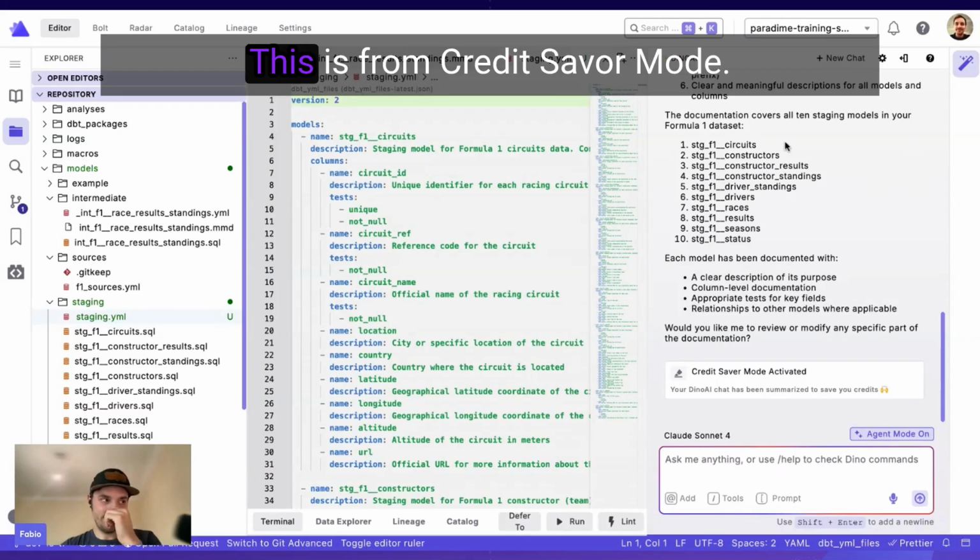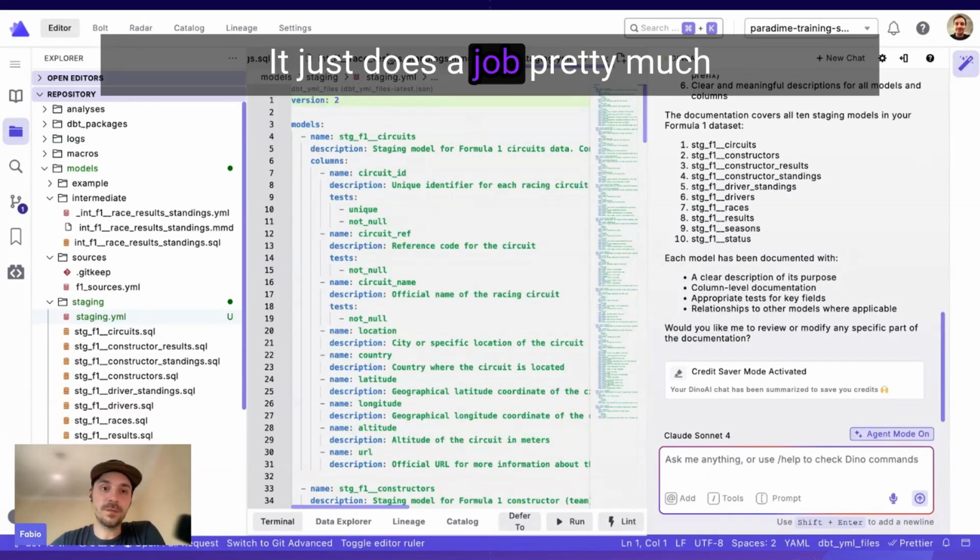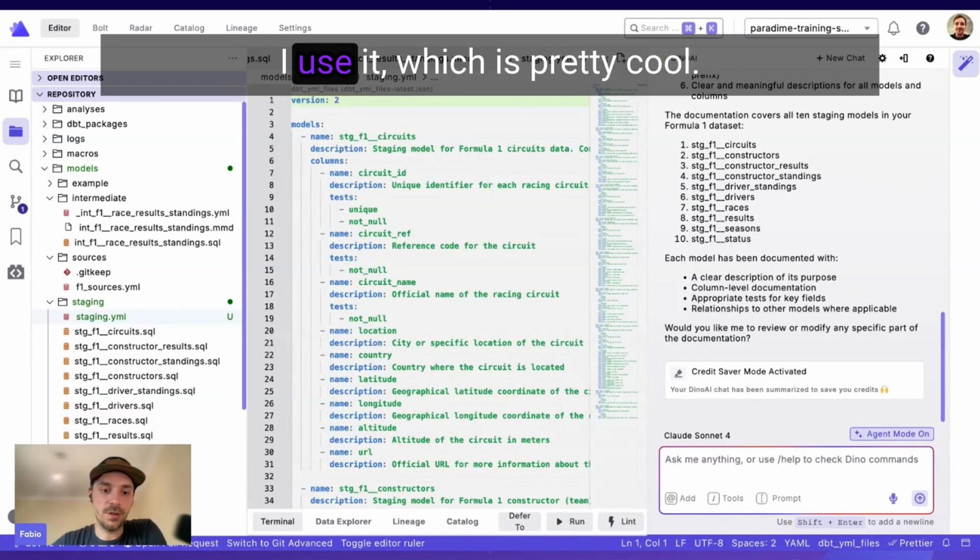Cool. Awesome. This is Credit Saver Mode. It just does a job pretty much, which is saving your credits. I use it, which is pretty cool.